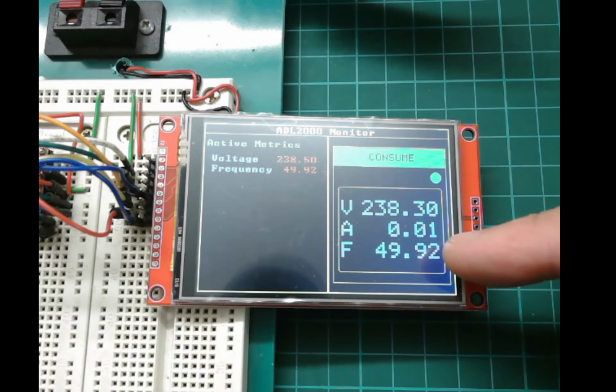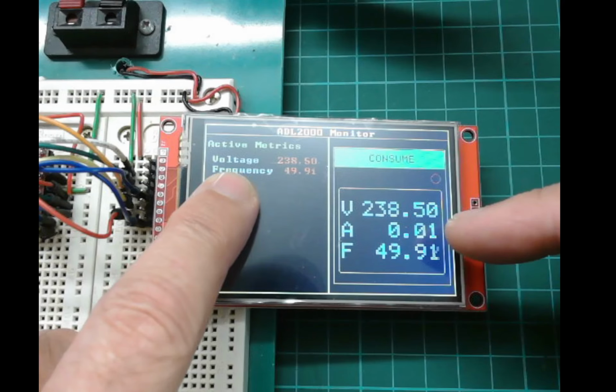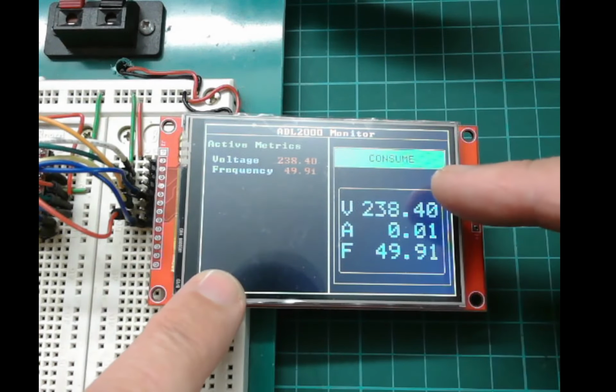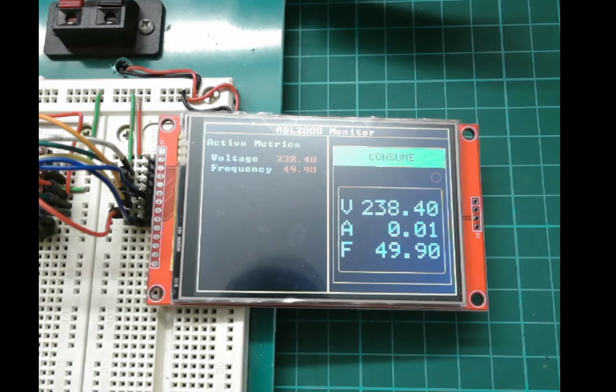and 49.93 as a frequency. And over here, you've got some other active metrics. Now, you could fill this with active metrics. It's down to you. I've just done this for what I need. So this is live. So when this flashes, it's live, and we could then look at that device to see it working. Why don't I put some load on that?